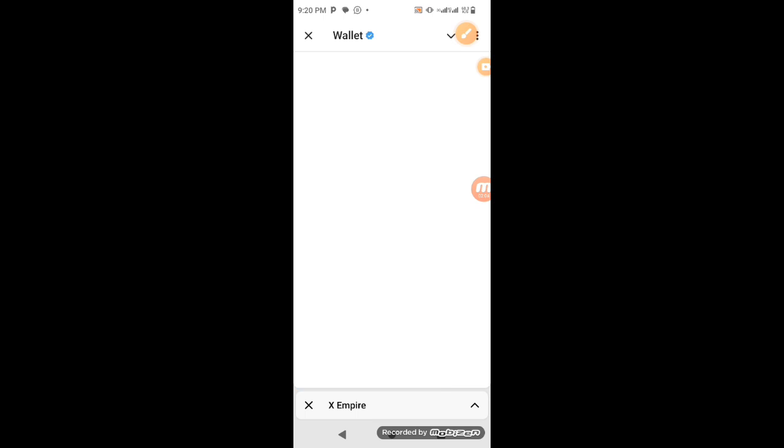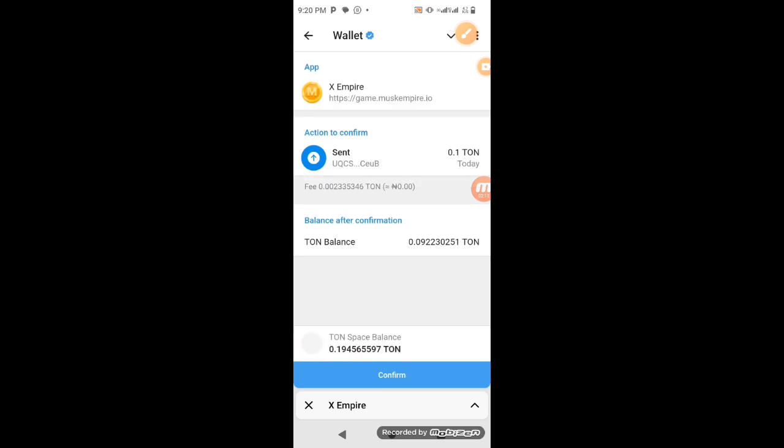Just watch it. Let's wait. Okay, now look at it. The system says send 0.1 TON. Look at the fee and everything. This is the TON balance after confirmation. So I'm going to send this right now. I click on confirm. Why is this going through? Because I have something already here. It doesn't matter how small it is. So I click on confirm.